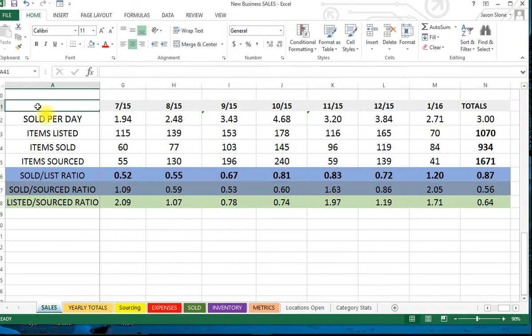Okay, here we see a section of my spreadsheet that I call sales, as you can see by the tab down here. And this is showing some results from July of 2015 all the way through January of 2016. Over here you see in this column a bunch of different labels for things that I like to track. This includes the number of items I sell per day, the number of items listed in a given time frame, the number of items sold, and the number of items sourced. So let's break those down.